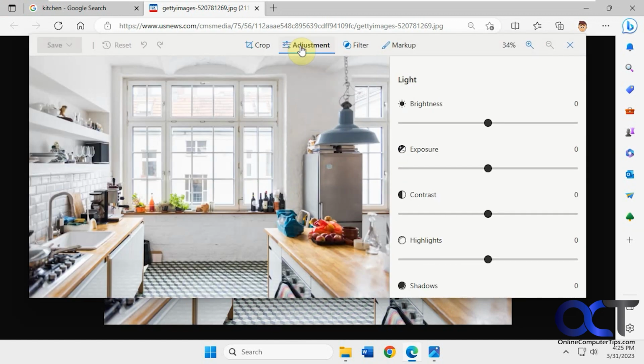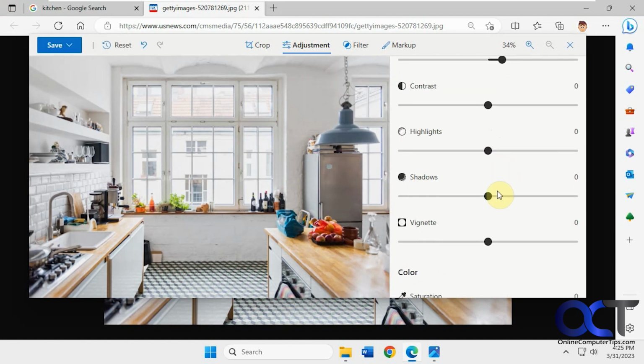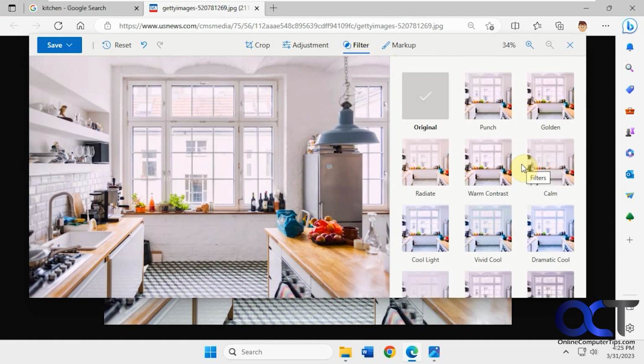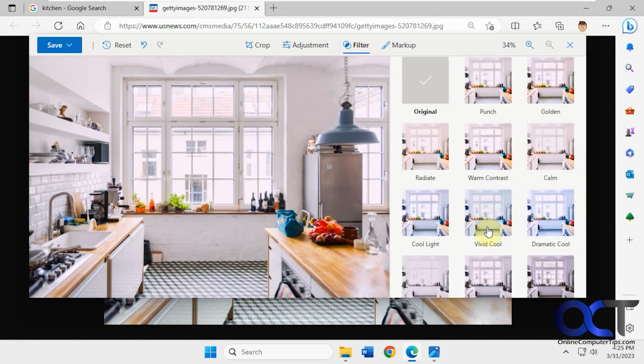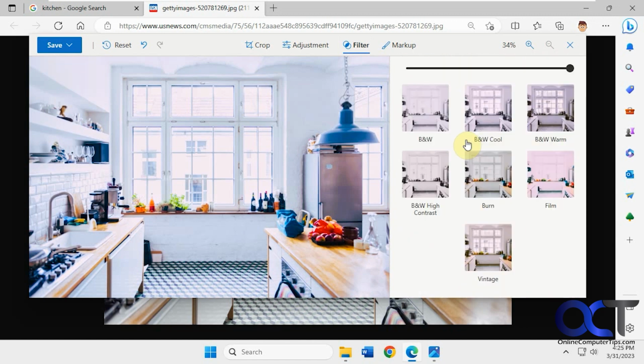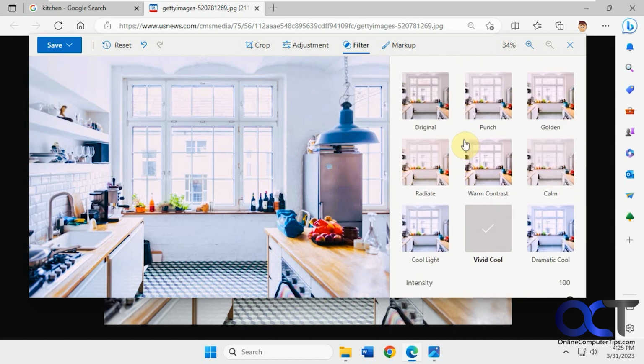Then you also have some adjustments here. You want to adjust the brightness and contrast, exposure, shadows, colors, warmth, tint, and so on. Then you have some filters that you could apply. So let's say Vivid Cool, for example. And you can change the intensity of that filter.